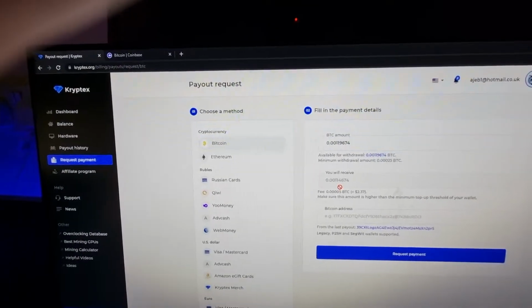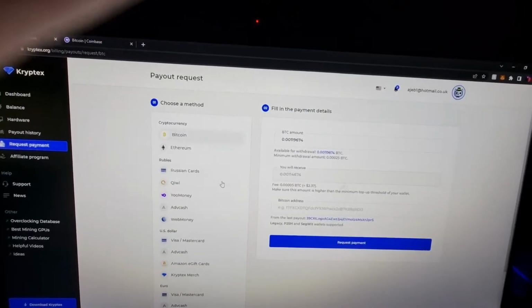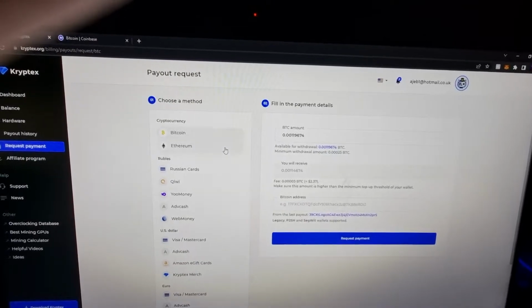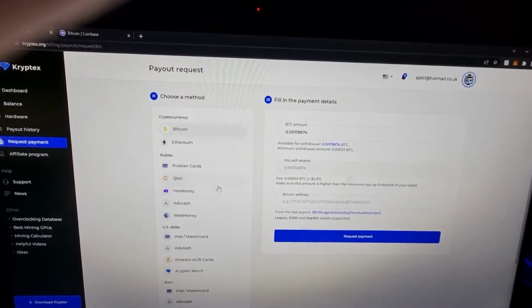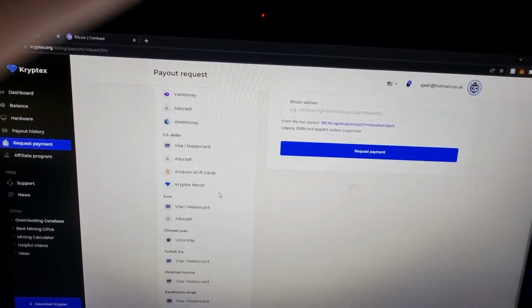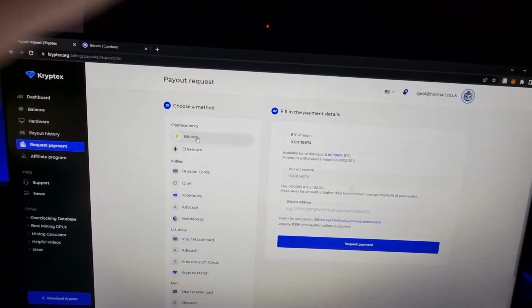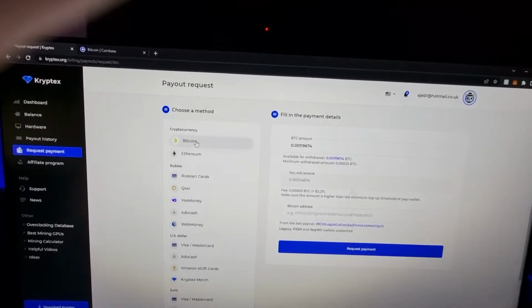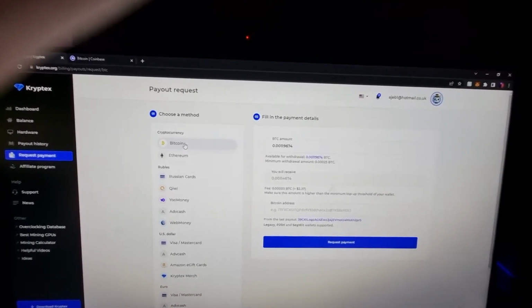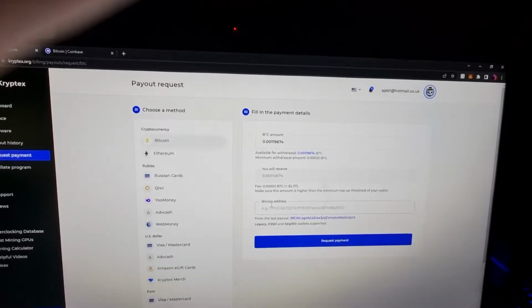Now, you can choose to have your money withdrawn in various different methods. So you can have it as Bitcoin, Ethereum, or various other methods depending on your currency. So in this video we're going to talk about withdrawing in Bitcoin. To do that you need to have a Bitcoin address, as you can see here.